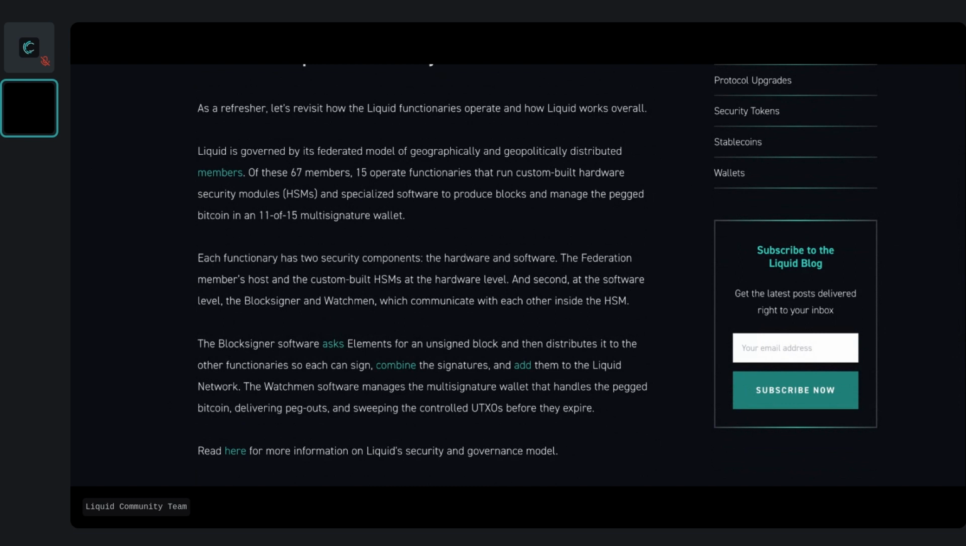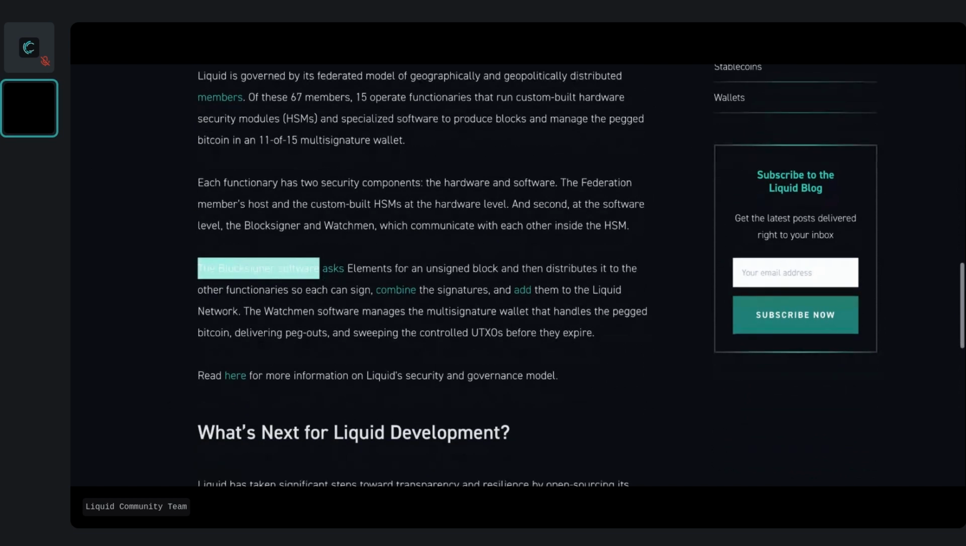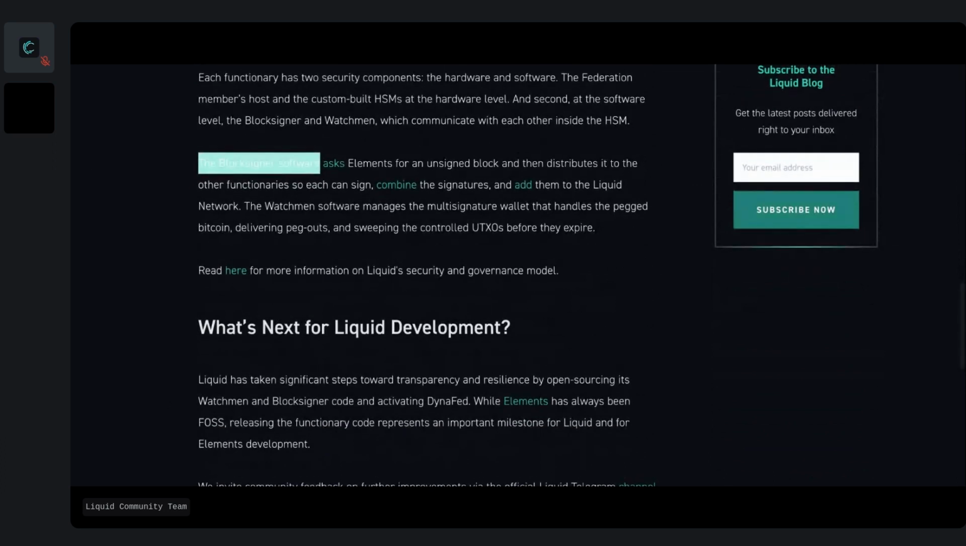Obviously, Bitcoin and the elements source code are the underlying layer for the liquid chain. What we released last week is mainly the 2 tools that work on top of that. The first one is Block Signer, which is basically the tool that coordinates the signature of the unsigned blocks that are produced by elements. So how does this work?